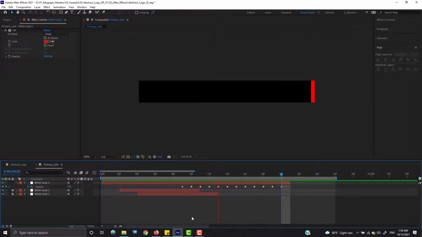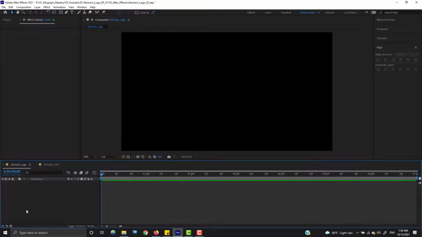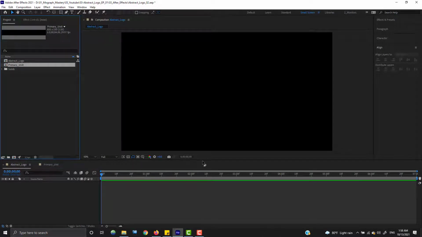That's what it does. Alright, it doesn't disappear too early now. Now, by the way, this is going to be our base. Let's make some controls here. Let's go to the abstract logo composition, which is going to be our main, the final composition.